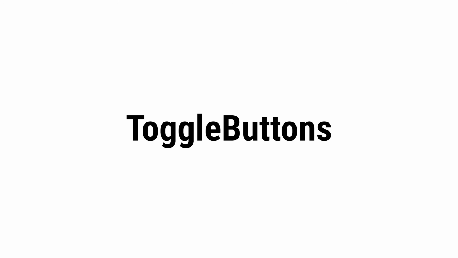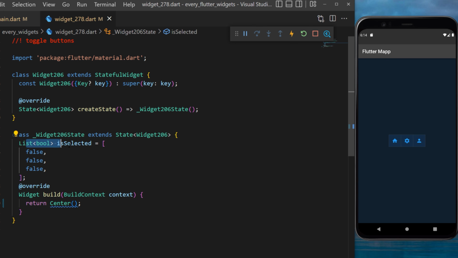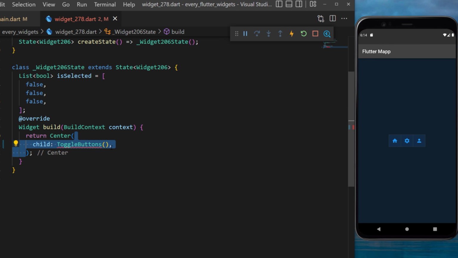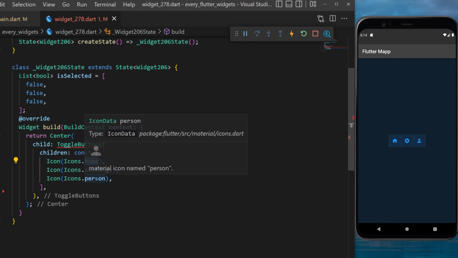The toggle button widget. This is what you will be able to create at the end. We start by creating a list of Boolean isSelected. All of them will be false when we start. Then inside the center widget, we use the ToggleButtons. The children will be 3 different icons: home, settings, and person.